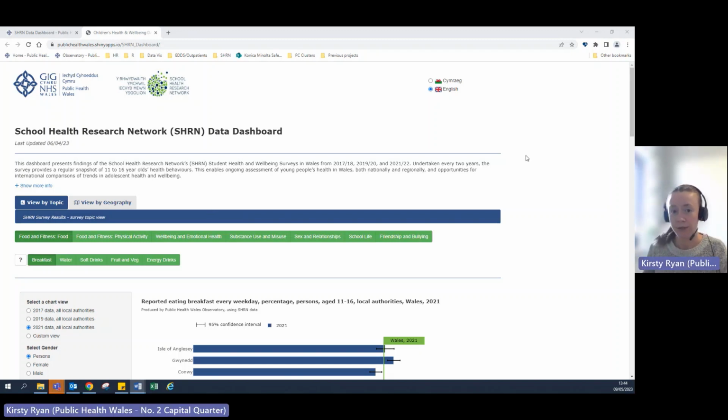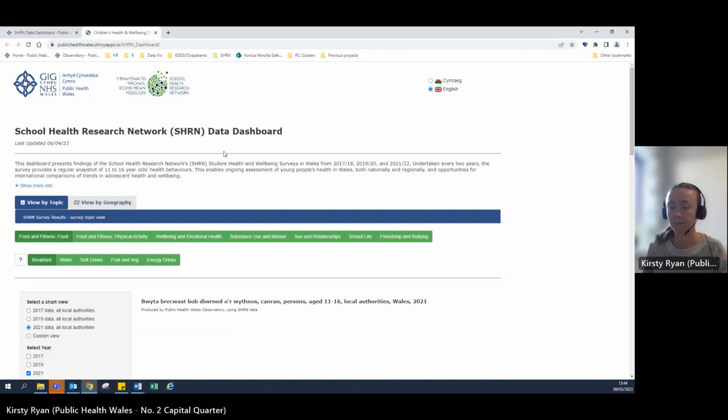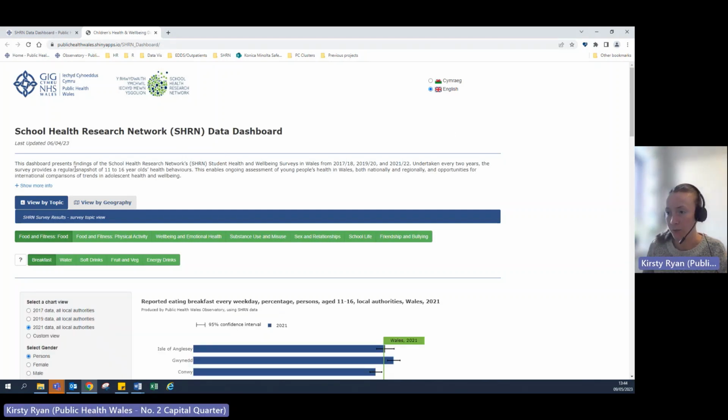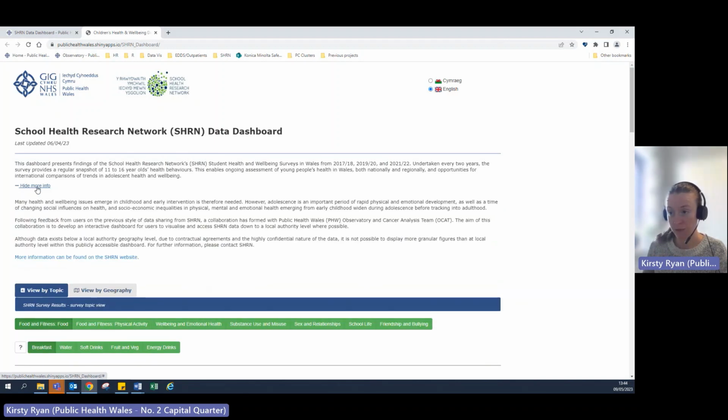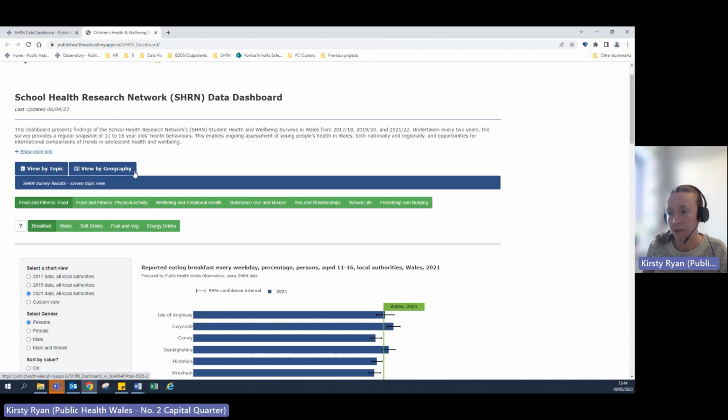This is our SHRN data dashboard. At the top right here, you're able to switch between languages, so you can switch to Welsh or back to English. There's some information at the top, a bit of background which you can show or hide more info on. Our dashboard is split into 2 sections, so we've got a view by topic section here and a view by geography section. View by topic section is where you're able to view survey data by a particular topic, and view by geography section is where you're able to view survey data by a particular geography in Wales.